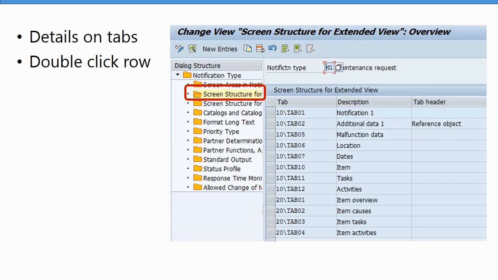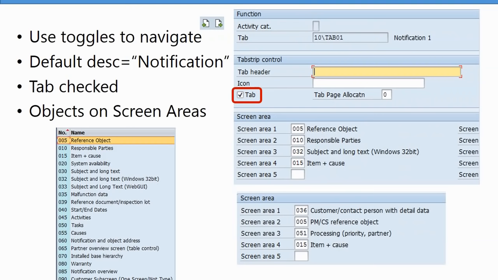So the screen structure, the next tab, will list the screen structures that you can modify. In this case, it's showing actually all the ones that have been created for the M1. So in the walkthrough, we'll see how to actually go into the create notification tabs, whether you're using it for PM or customer service. So you use the toggles to navigate if there's multiple ones already created to pick which one you want to edit, and there's those little green toggles on the top of the screen.